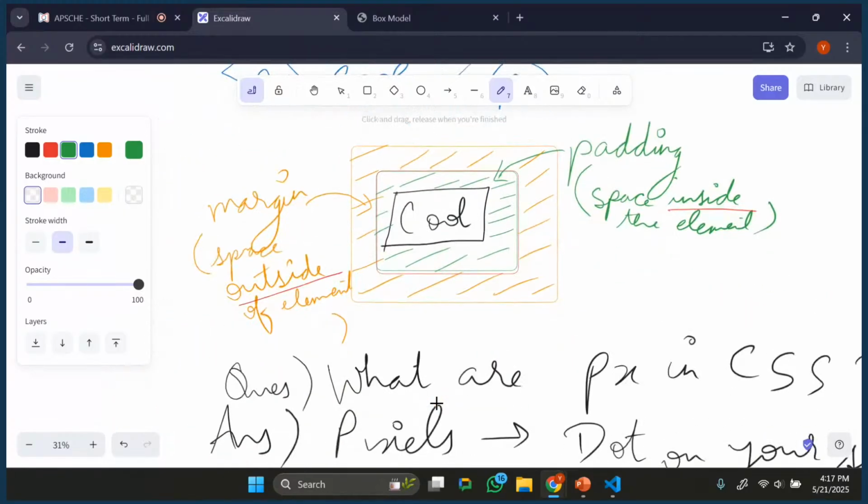Any doubts regarding today? Any problem with the box model? IDs? Did you guys understand about IDs and all?